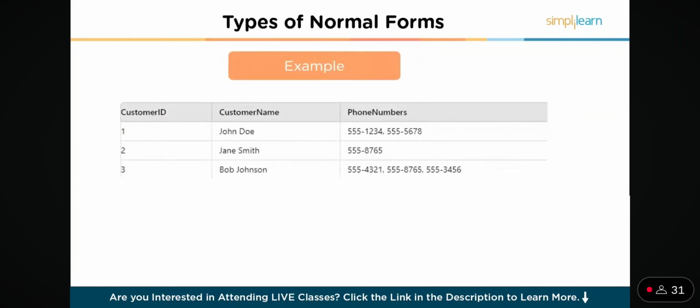Consider the following unnormalized table: customer ID, customer name, and the phone numbers. As you can see, the phone numbers are repeated twice. The problem with the original table is the non-atomic values. The phone numbers column contains multiple phone numbers separated by commas, which violates the atomicity rule of 1NF. Converting to first normal form, to bring this table into 1NF, we must ensure that each column contains only atomic values. This involves splitting the rows where there are multiple phone numbers.